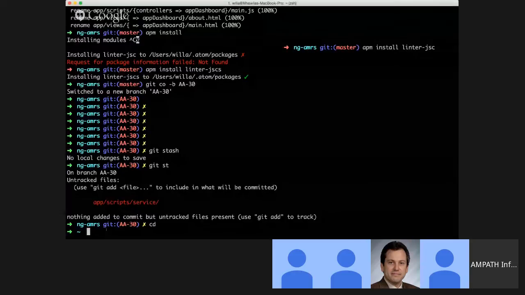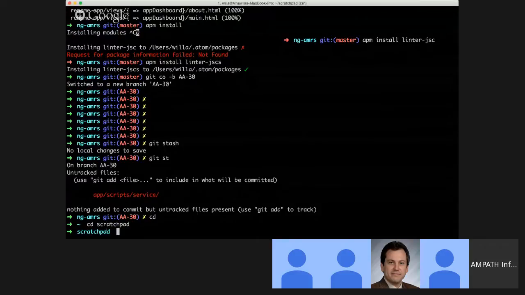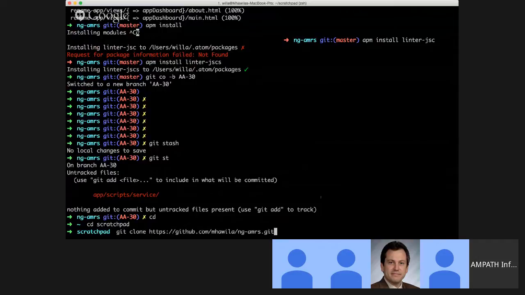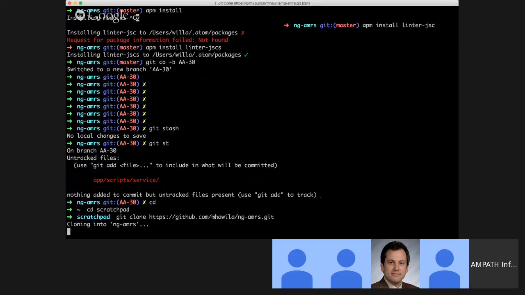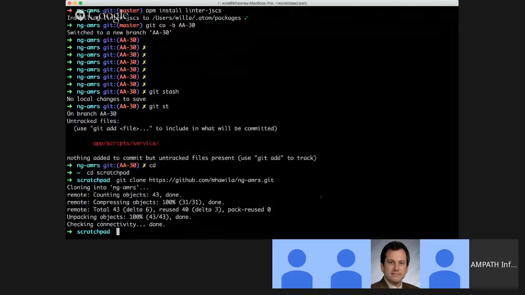Yes. So I say cd. I have a place that I call a scratchpad. Now I'm in the scratchpad. So to clone, I just say git clone, and then I'll paste the URL. Do you get that? Yeah. So if I clone that, it will clone the project.